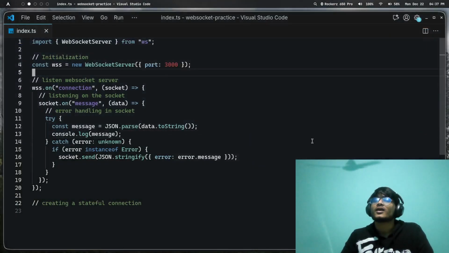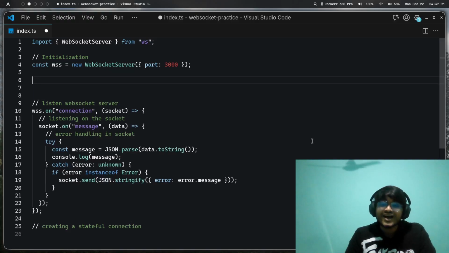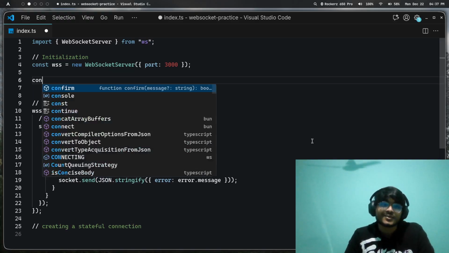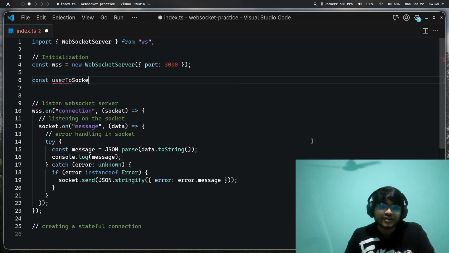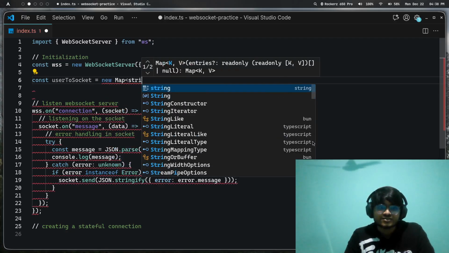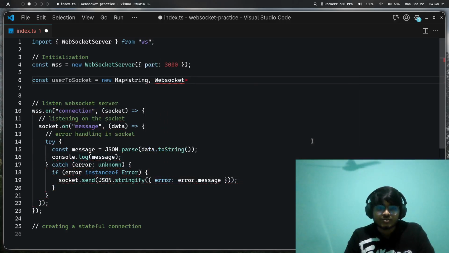We can use something like Redis or something like that. Right now, I'm going to use an in-memory store, not really a database. I'm using a hash map. So for the user-to-socket map, you can use something like this. I'm going to make it a string and WebSocket. So I'm going to create a Map, and this will be of type WebSocket.